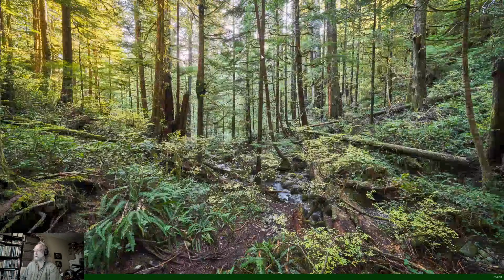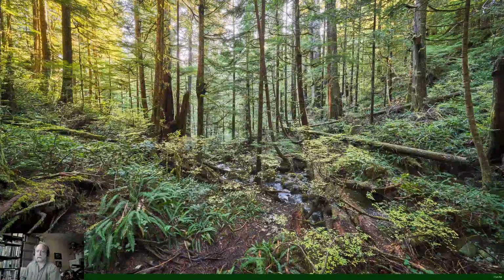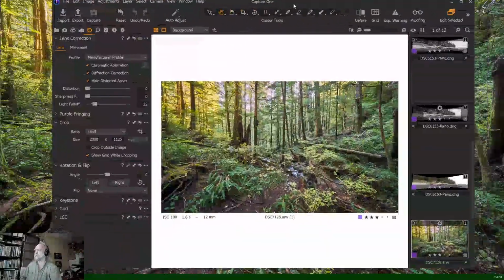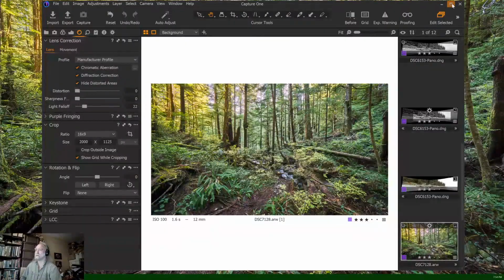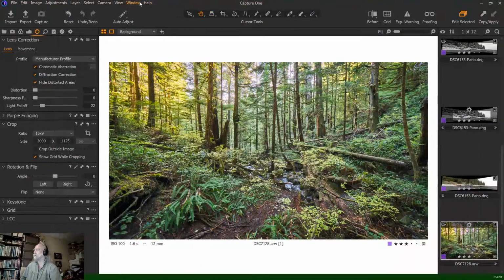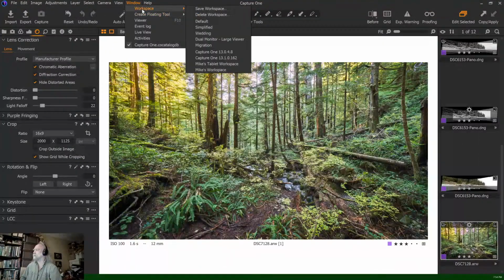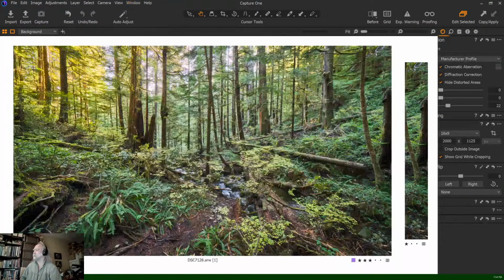Okay, let's close out of Lightroom, and then we're going to drag Capture One over here. There we go. And let me just go to Mix Workspace. There we go.